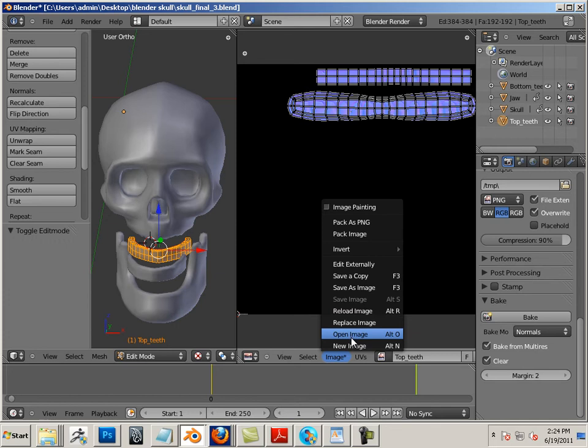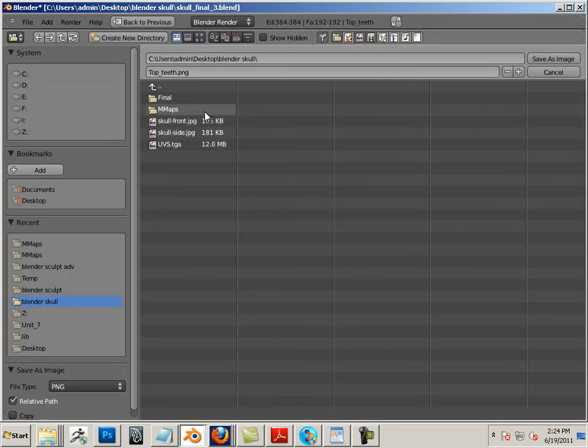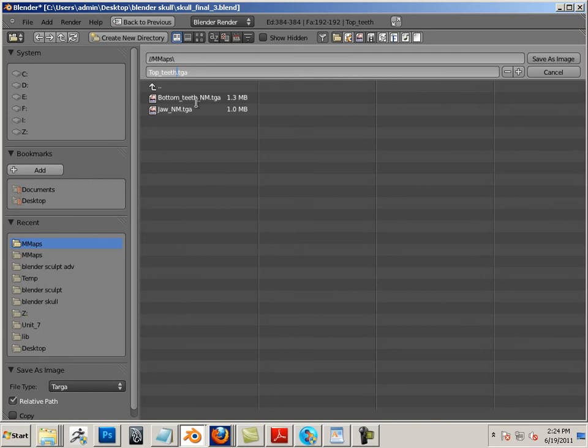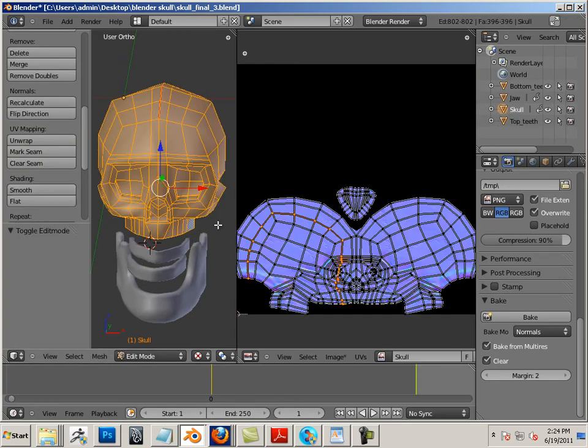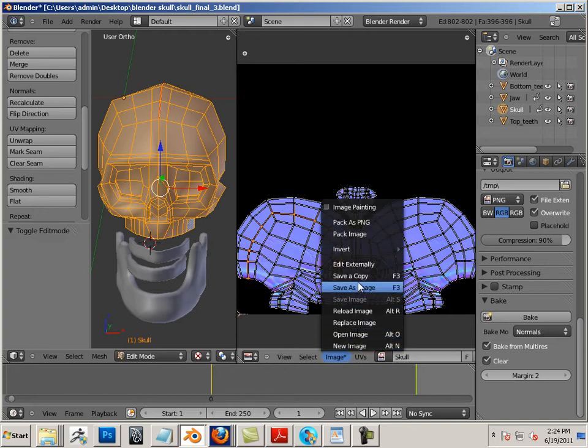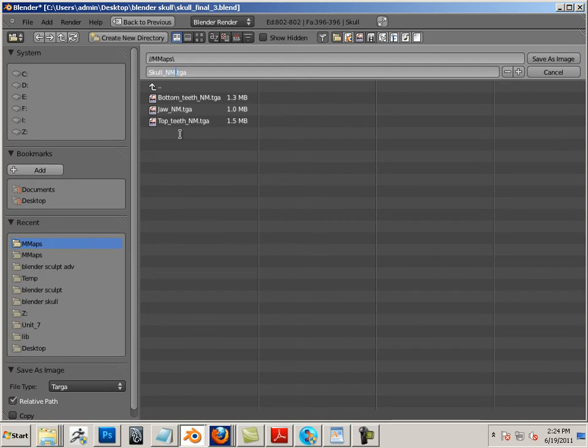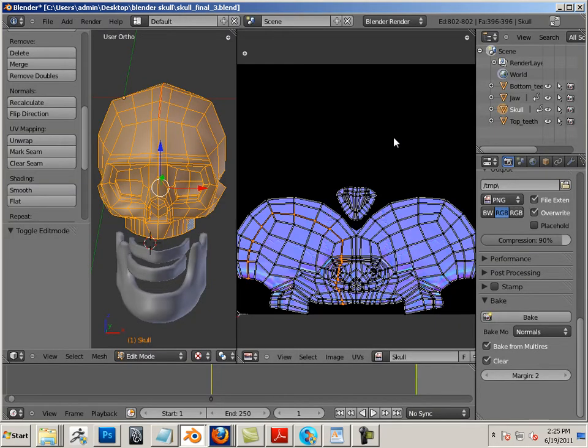Okay, image, save image as, skull, maps, Targa. Underscore NM. Last one. Image. Save image as. Skull maps. Targa. _NM. Okay, so I have all four of those maps.